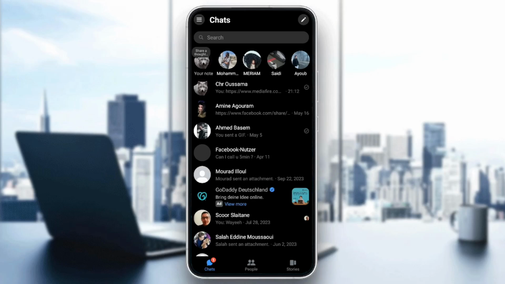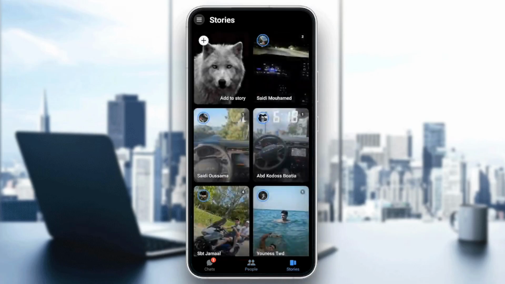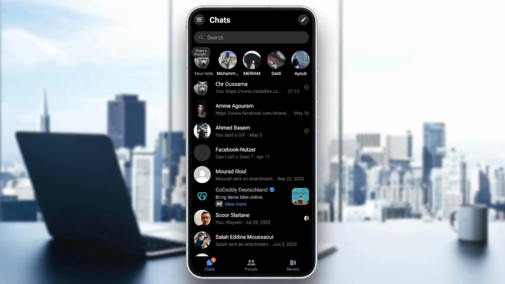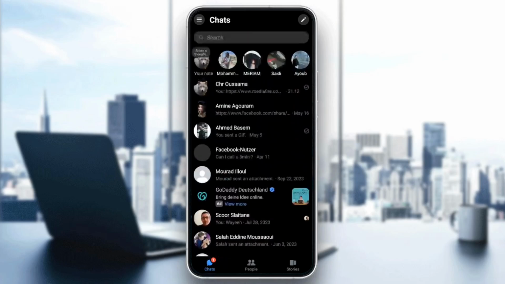So right here in the bottom, you're going to find all of the sections. Here you're going to find the chats section, people, and right here you're going to find your stories. So right now, I'm going to go back to chats. And here in chats, you're going to find all of your conversations. And right here in the top, you're going to find your notes and also your friends' notes.